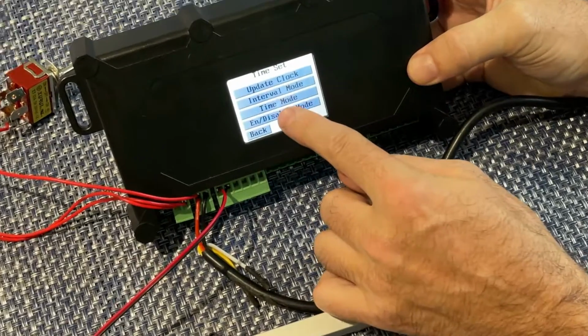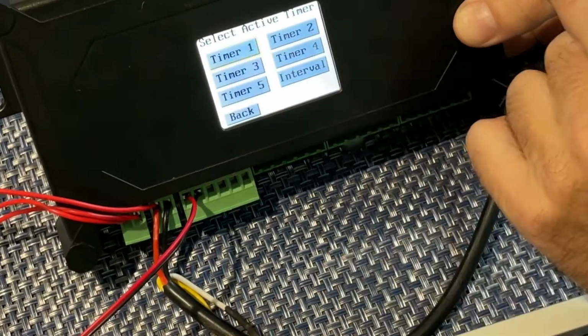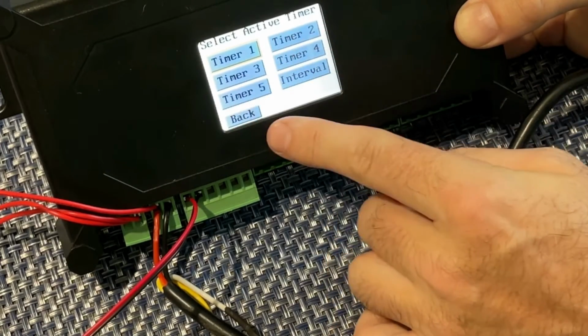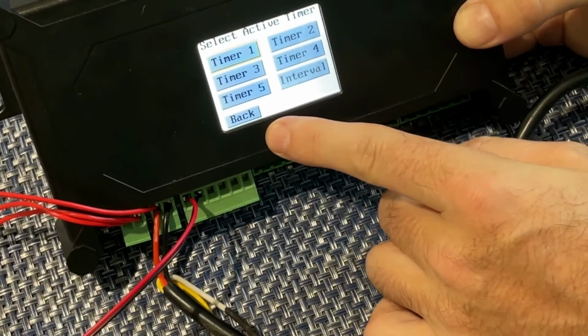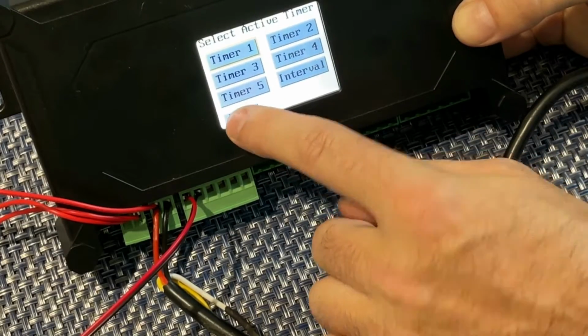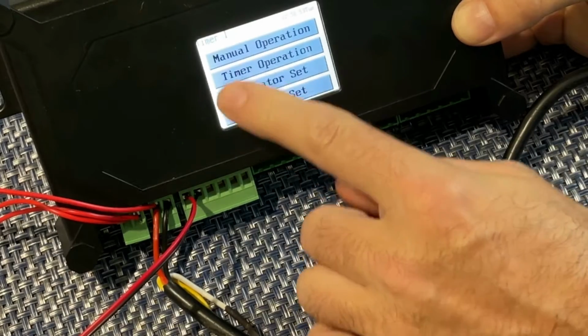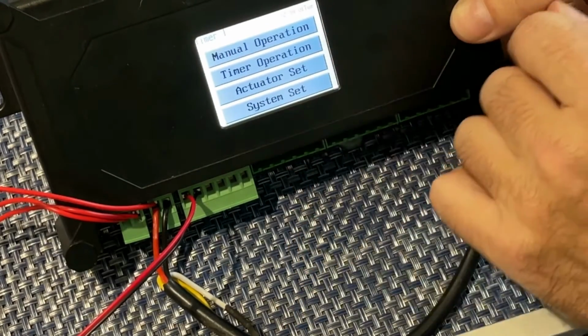Then you have to remember to go to enable, disable. So you enable it here. You highlight the number of timers you want to actually engage. Right now it's just set to the one. And then you go back and back twice. And that way it says timer one.